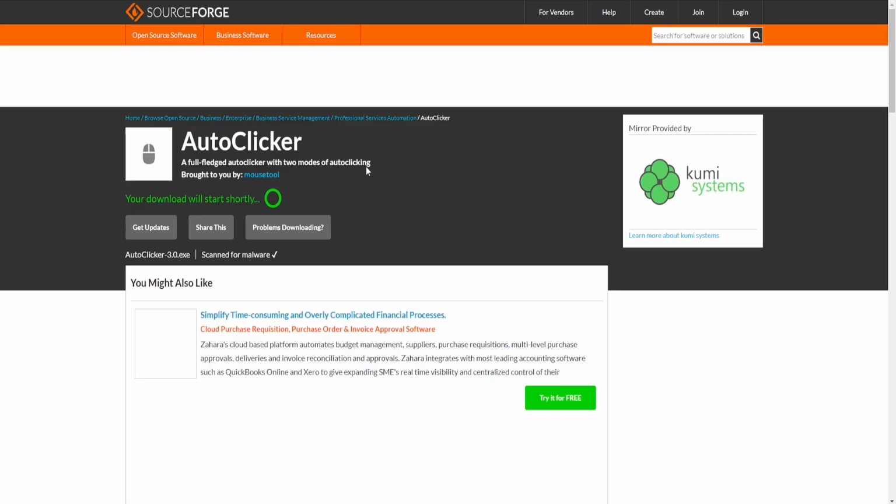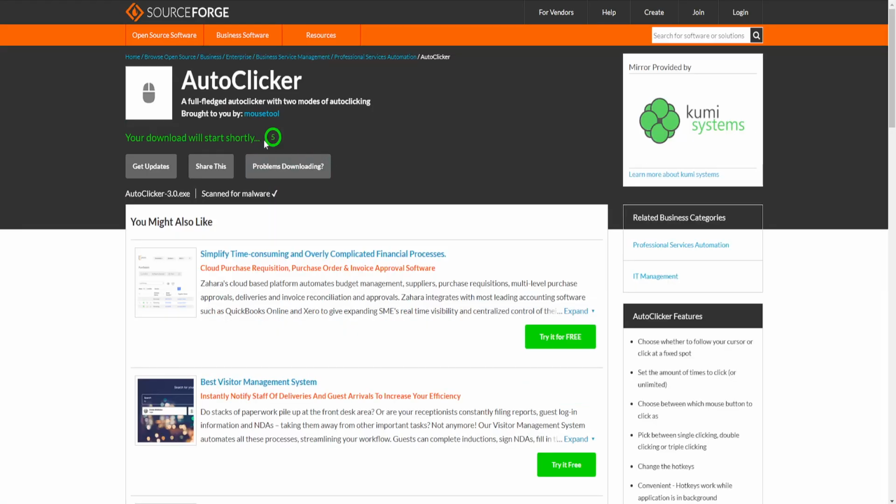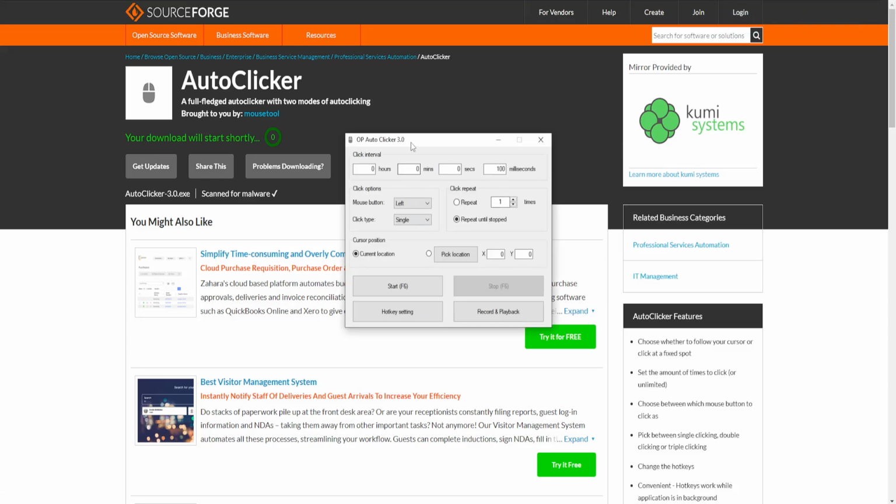Just click on this orange button, download, and it's going to show us this. The download will begin in 4 seconds. So after it has been downloaded here, it's going to show up like so. We can just click on it to install it or just open it up.